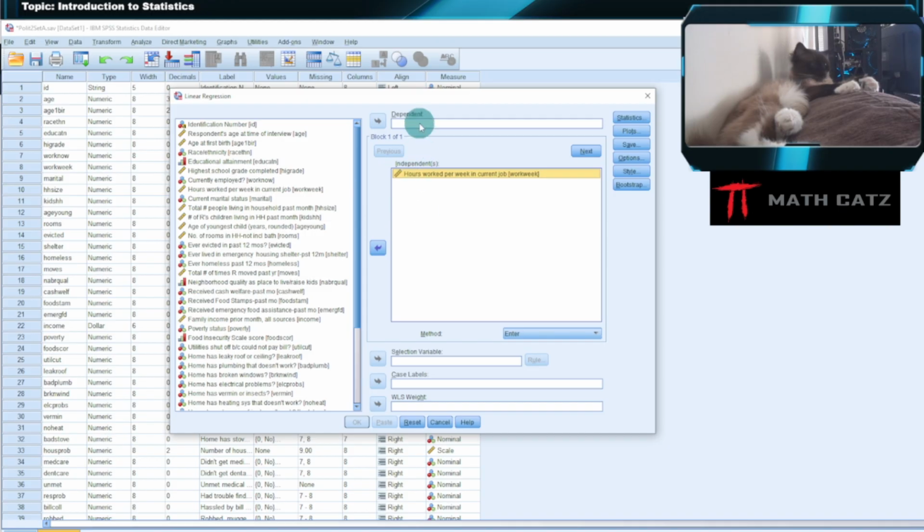So our dependent Y variable will be the income variable, I think it's monthly, the income of the family from these samples. So where is income? I can never find this over here, income. So I'll click that and move it into the dependent list or box.